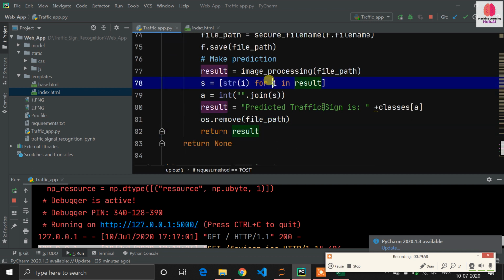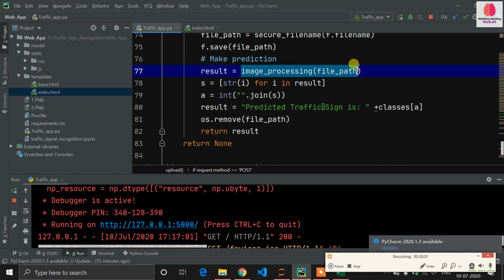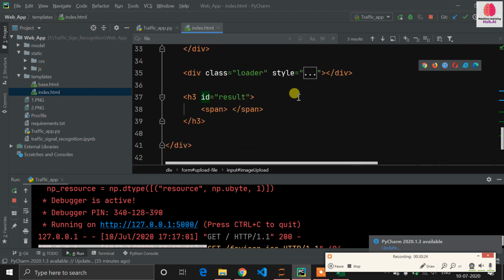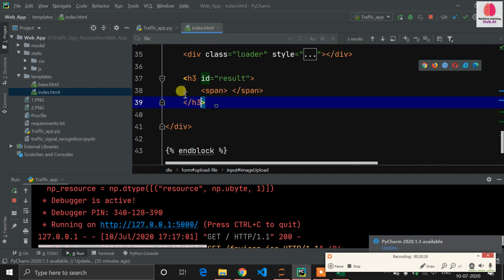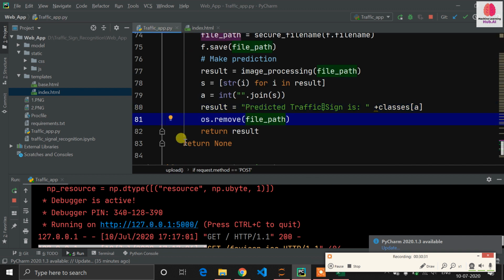So after that it returned me a result. The result is already in list format, so we are doing the same procedure here. We are converting our list into a string, and we are passing the message "predicted traffic sign is" plus the class. So now it returns this message to our index.html, and this message will go here, and at the end I have defined return none.